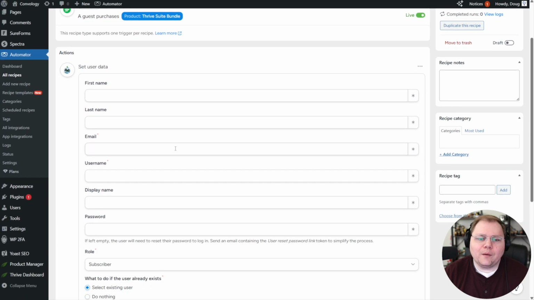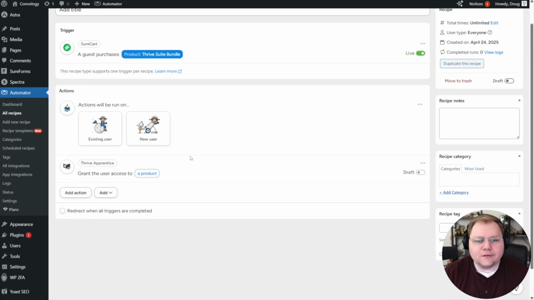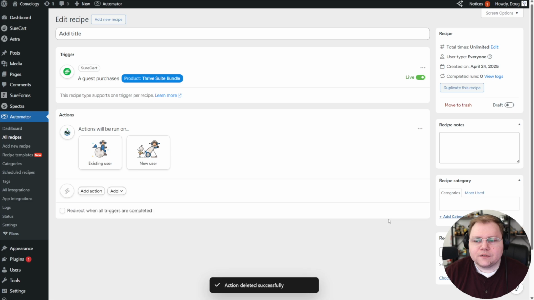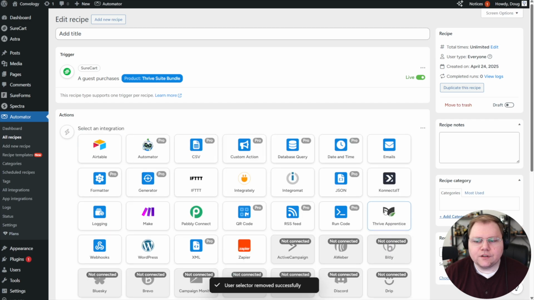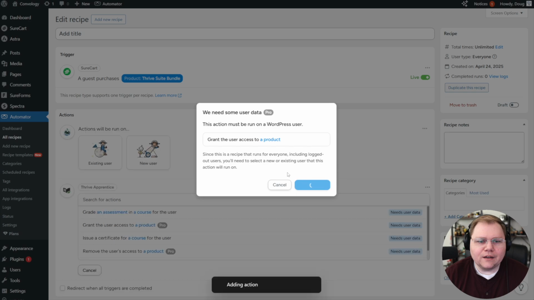Same deal. I'm going to map the user data just like I would if I were receiving a webhook. I'm going to hit cancel here just to show you how that works. And then I'll delete this step because this is one of the clunky things about it. I'll just delete this as well. And then I'll just restart here. So add action, Thrive Apprentice, grant access to a product, map your data.